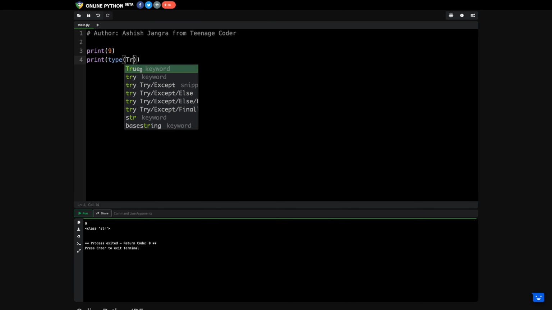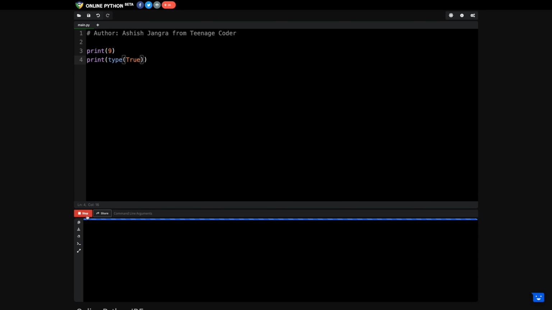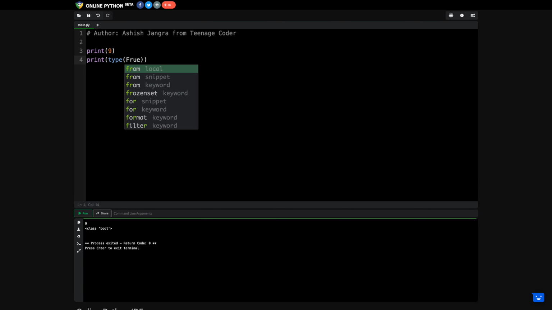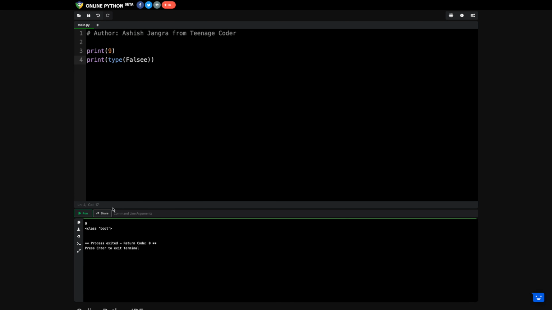Okay. And similarly, I'm having true and false as well. If we are writing true and executing it, the type of it is bool, which means booleans, either true or false. Make sure to write capital T and capital F, otherwise that will throw you an error, the same error that we are having of case sensitivity. Clear? Now we are clear about the integers.